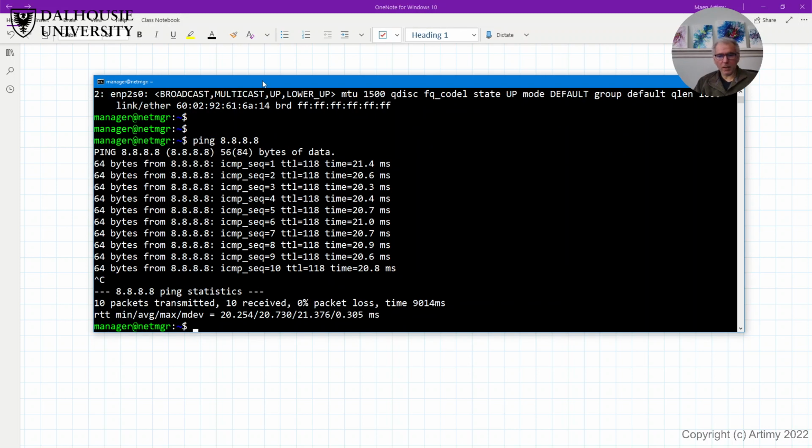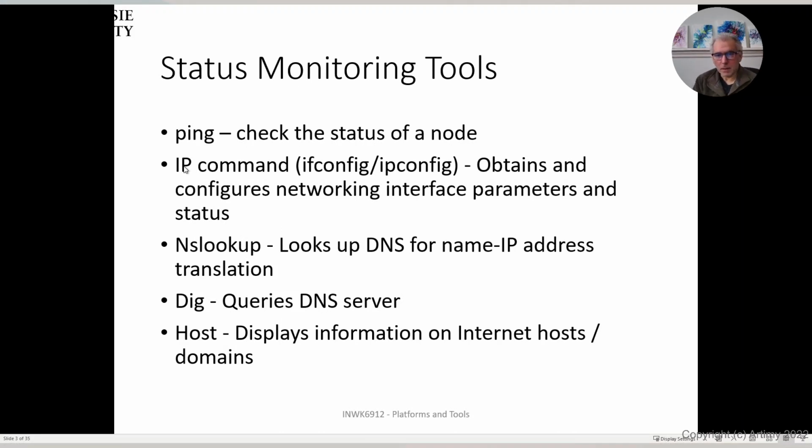So these are ping and the IP command. So the IP command, or the ifconfig and ipconfig, are the old ones. The IP command is the new one.